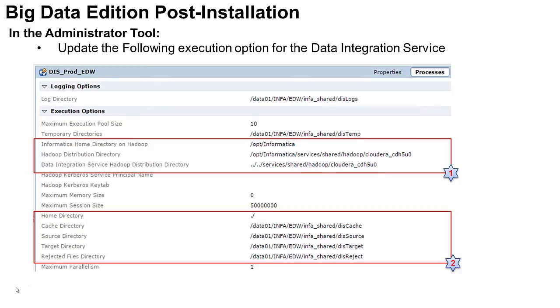So when you do the install, Informatica installs in the default directory /opt/Informatica, and this is going to be on the Hadoop cluster. And then the Hadoop distribution directory, right? So if you're using Cloudera, Hortonworks, MapR, BigInsights, and so forth, you would need to specify what that directory is. And then the last thing is the data integration service Hadoop distribution directory. And this is going to be, again, wherever your DIS is running.